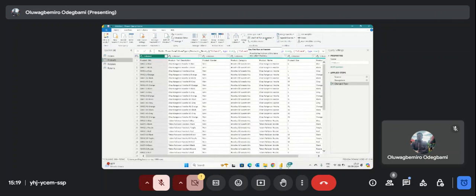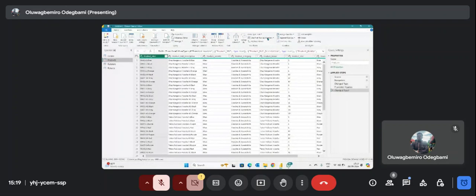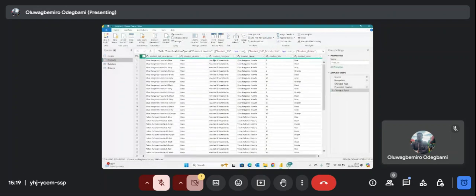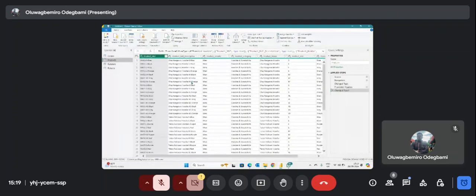This is an easy fix. Look at this: I'm hovering my cursor on top, and it says use first row as headers. That's what I'm going to do. They knew that things like this happen, where the headers end up on the second row, so they put in a fix where I can easily say use first row as headers. So I'll click that. Now our first row has become the header: product SKU, product full description, product gender, product category, and so on. All of them have popped up, and now it's good.